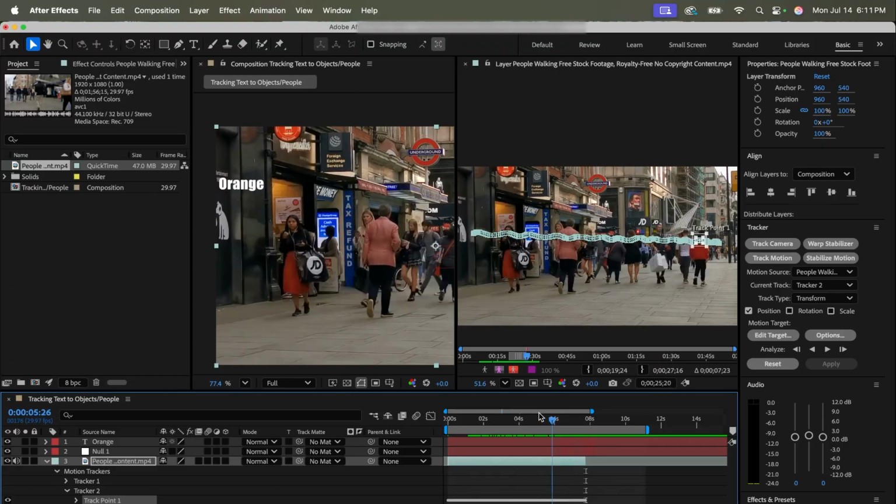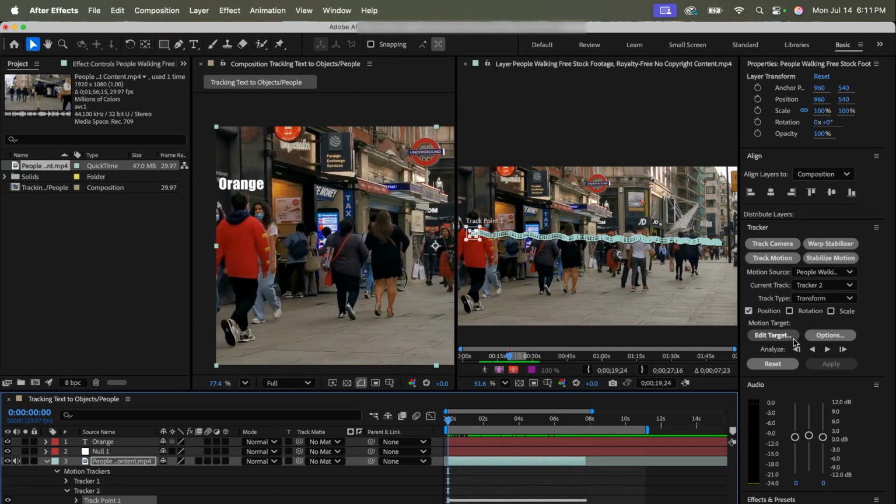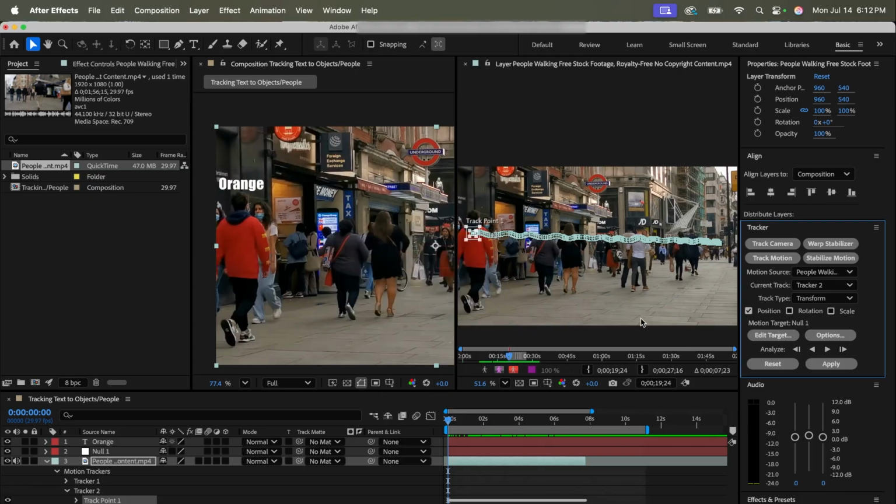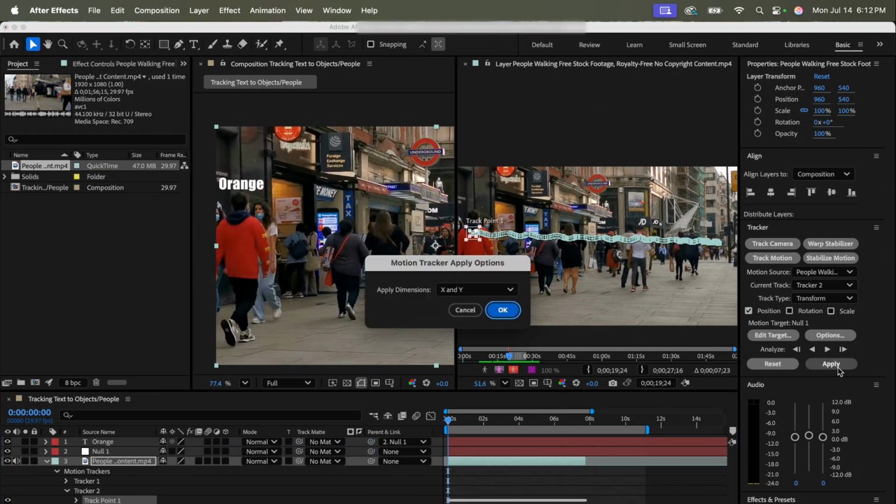After you're happy with the track, you can click edit target and then make sure it's the null layer selected. And then also, I forgot to mention, make sure you connect the text to the null. This is very important. None of this will work if you don't do that. So yeah, just connect it right there and click apply, and then for X and Y, and boom.